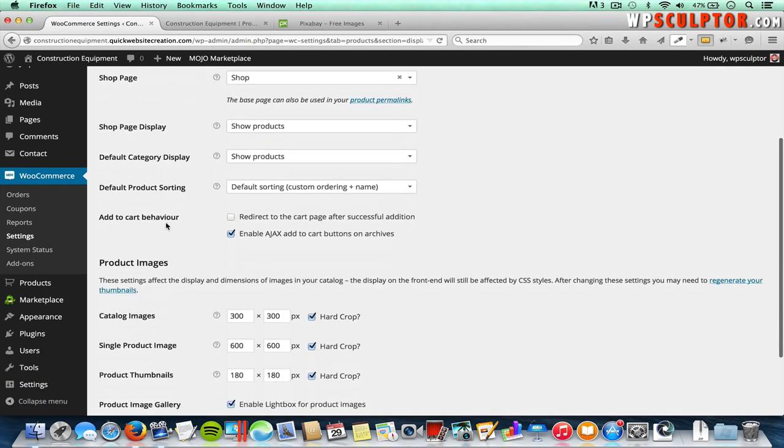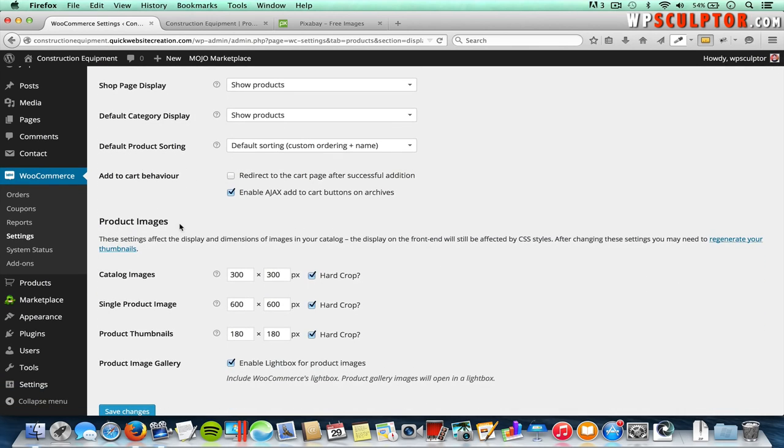And then scroll down. Under Product Images, you see that we have 3 different image types. The catalog images, by default with the current version of WooCommerce, the settings are set to 300 by 300 pixels for the catalog image sizes. And if I hover over the question mark, it'll tell me that catalog images is referring to the size usually used in product listings. Now I'm going to go back to the front end of my site.